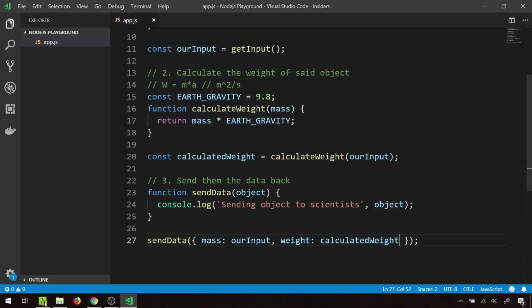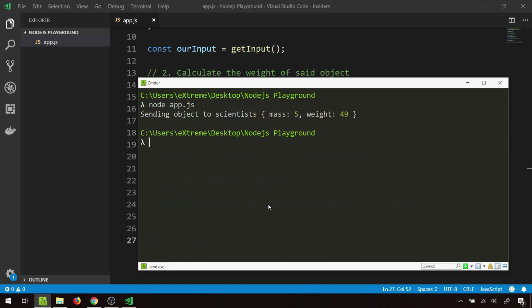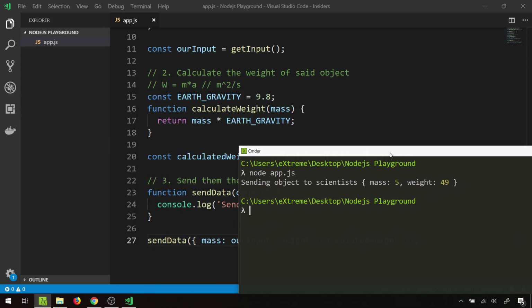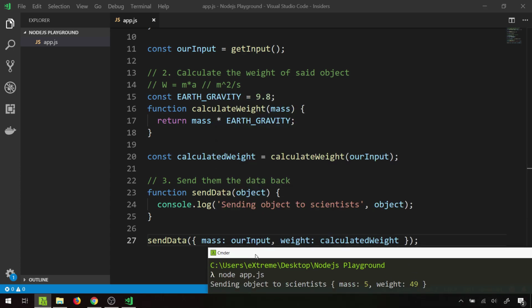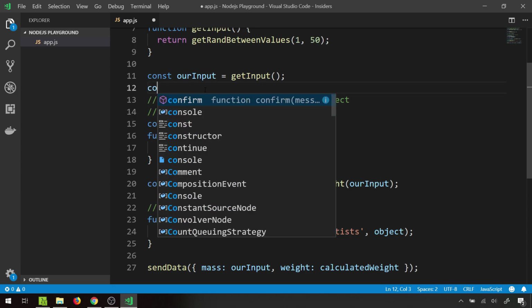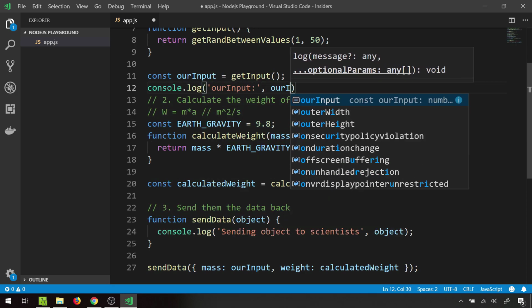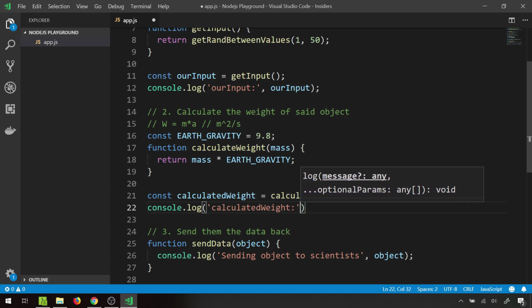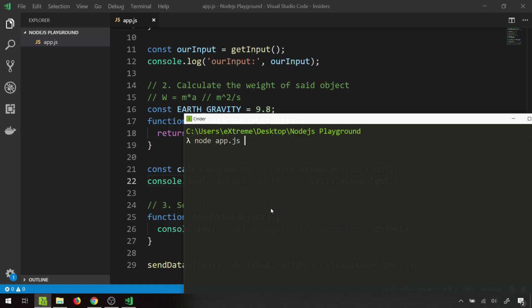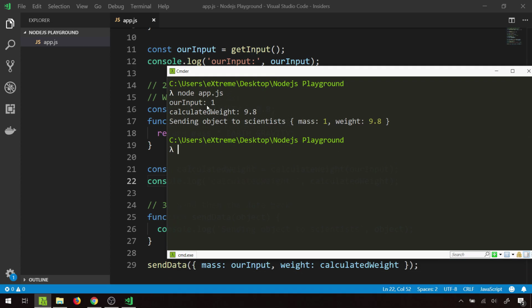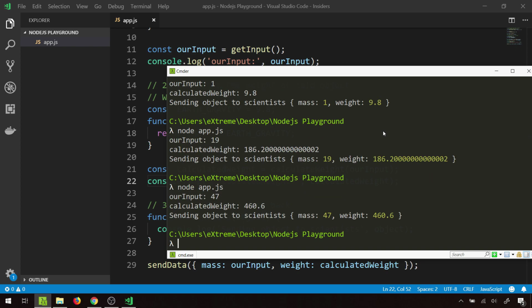Okay, and now if I rerun this example, you see that we received a mass of 5 over here, and then we calculated that weight is 49, and we actually send it. So really quickly, I'm just going to do something like this. Okay, and if I rerun this now, it should be a bit nicer. Okay, so you can see the whole flow. We got 1 kilogram, we calculated the weight is 9.8, and we're sending to scientists this. And as you can see, for different values, we get different values over here.